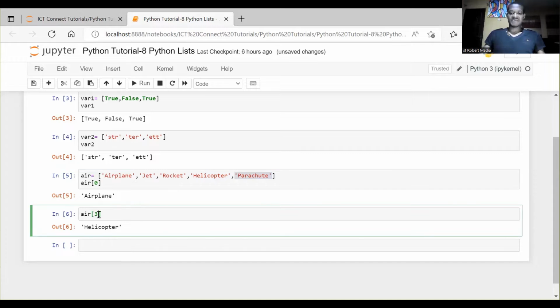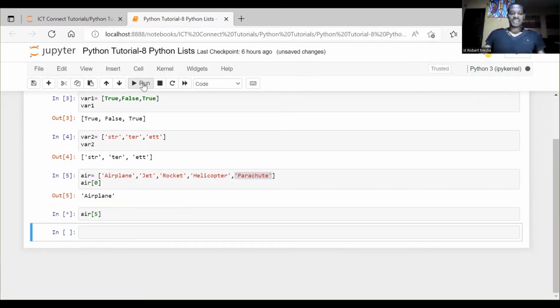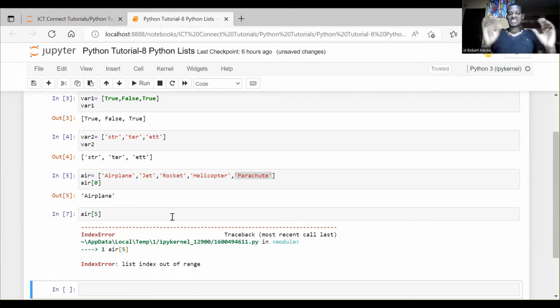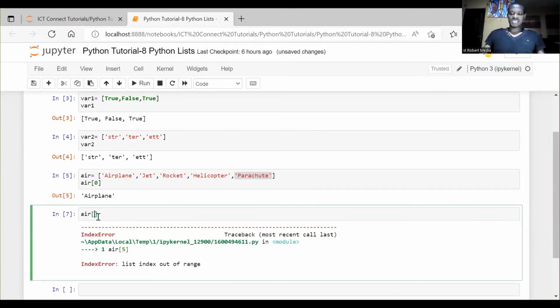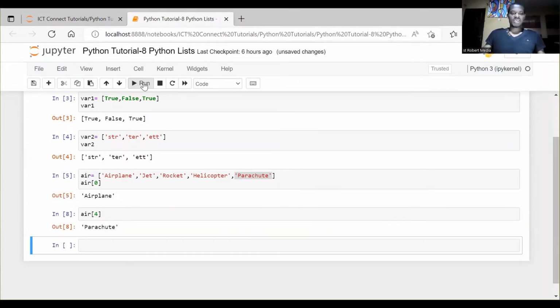Let us declare a 5th index and see. There is no 5th value, so it gives you an error because the last value is the 4th value. If you run the 4th value, it gives you the parachute. That's for your forward count.